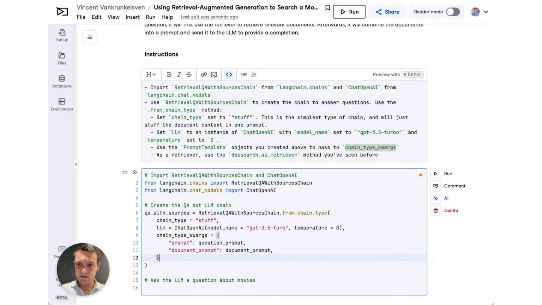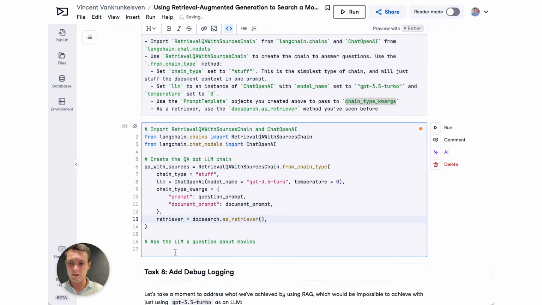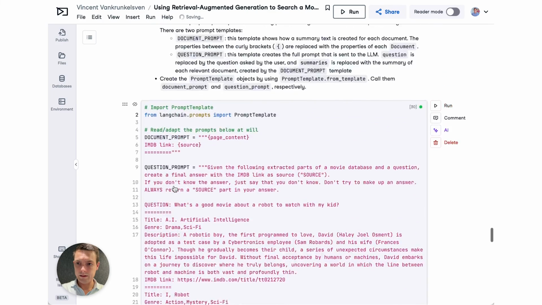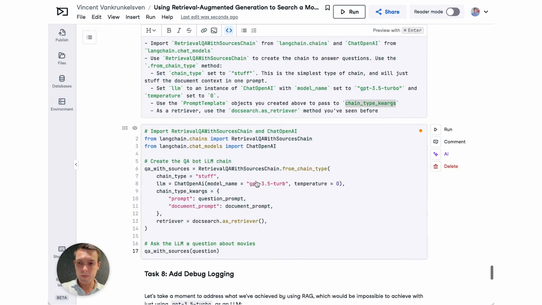All right. And then finally, we also need a retriever, of course, because it's a retrieval QA with sources chain. So there's a retriever, and we saw before that we can do document as retriever. This is actually why I showed the as retriever helper earlier. All right, so let's see how that works with the question that we asked before. So it's the same question: what's a good movie about an epic Viking?